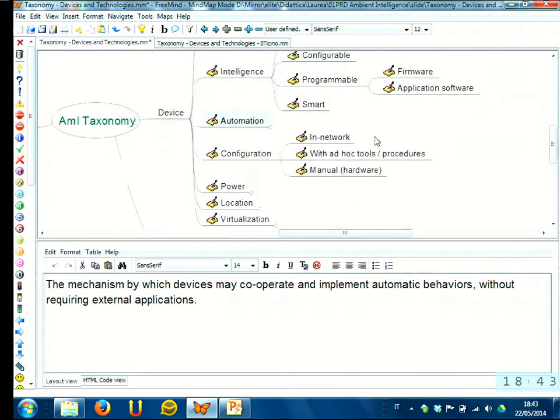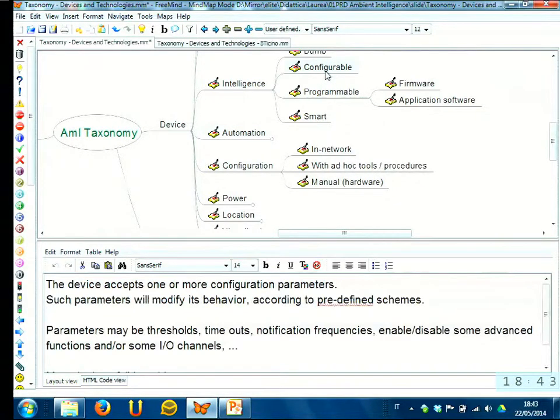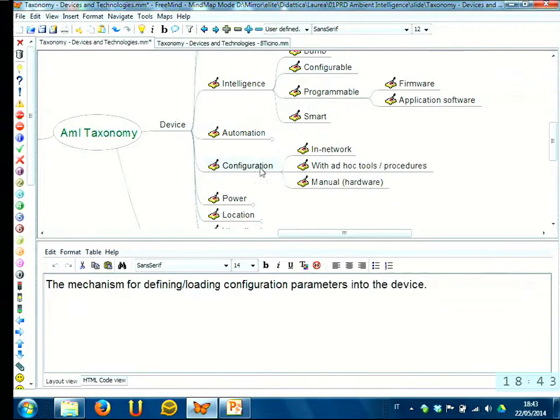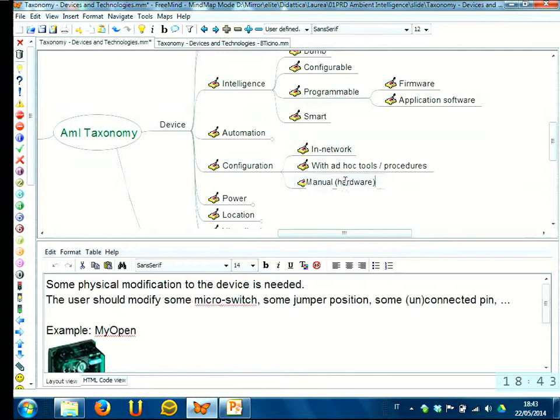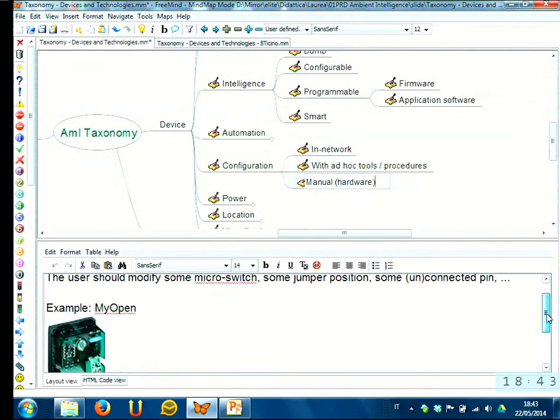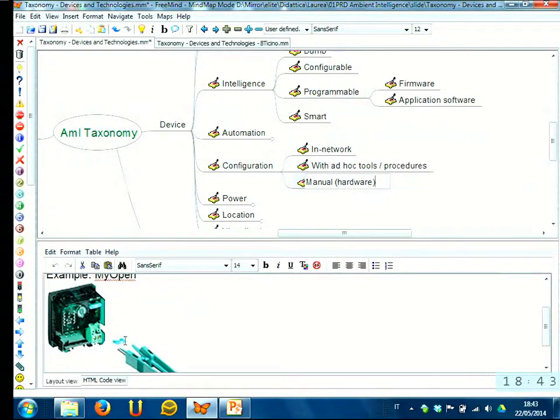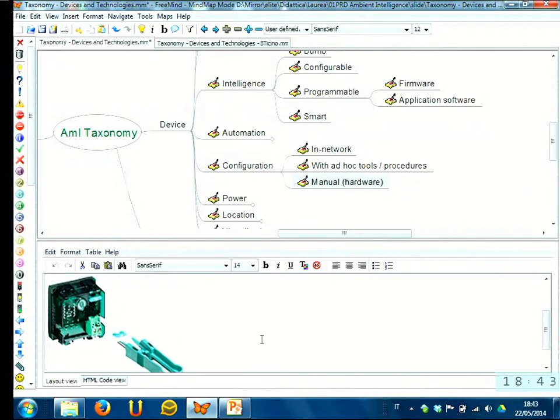Configuration. We say that some devices can be configurable. And in this case, how do we do that? What is the mechanism for changing or setting the configuration of the device? Let's start from one example, BTicino. One possibility is a hardware configuration. I think it's the only network that I know that uses this mechanism.